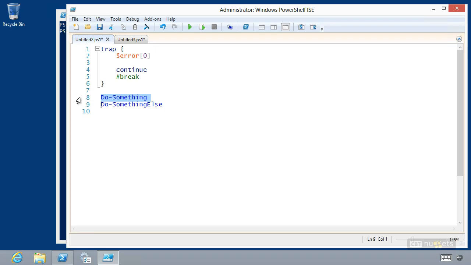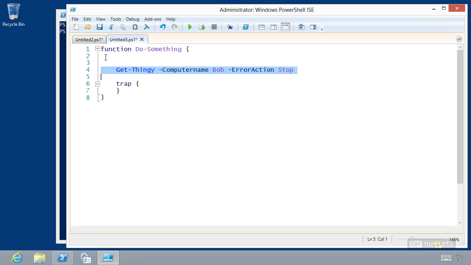Terminating exception on line 8. Is it in a try block? No. Is there a trap? Yes. Do this and then continue, which means resume execution on the line after the one that caused the problem in the same scope. Meaning I'm now going to run line 9 because in this scope, line 8 is what caused the problem. I am not going to re-enter the function.